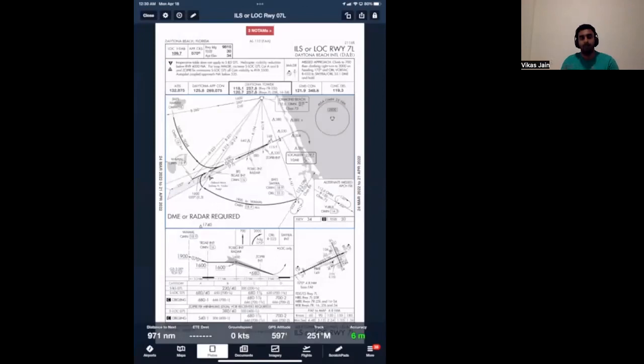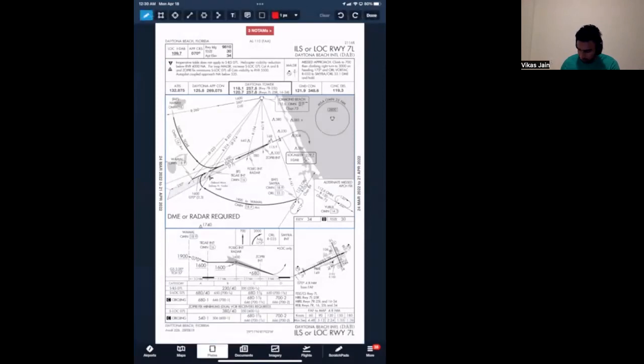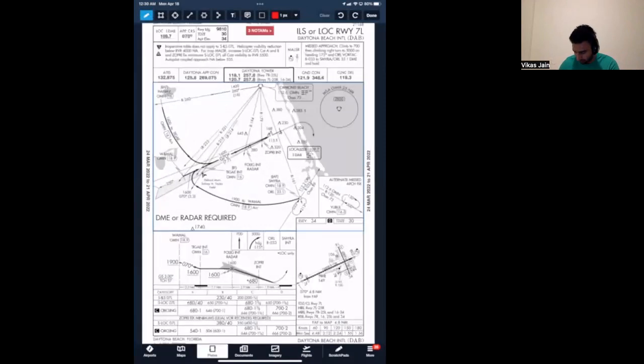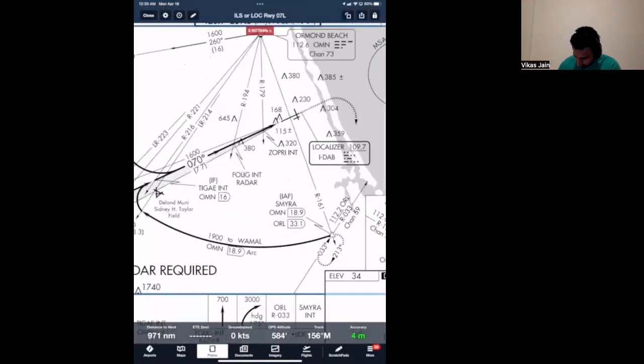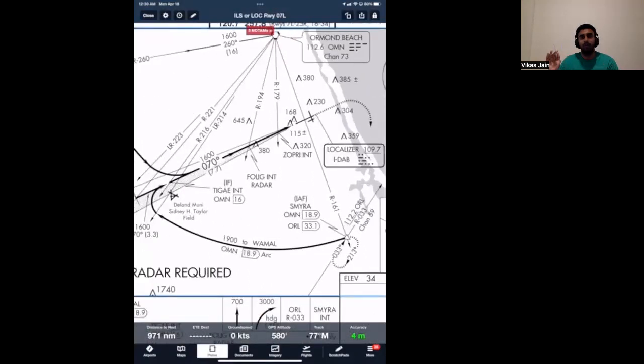Great. This is how the plate looks. Don't be daunted by how it looks. I'm not going to ask you questions. I'm not the DPE. I'm here to explain how it looks. Forget about what is written in the plate. Let's just concentrate on what the diagram says and how we fly this approach. So this is the diagram you need to be making in the sky by flying in the proper directions.